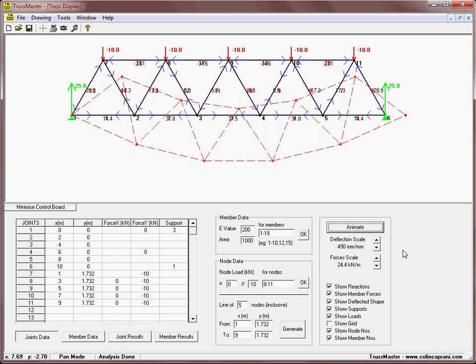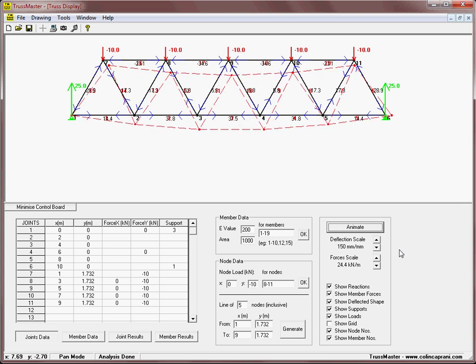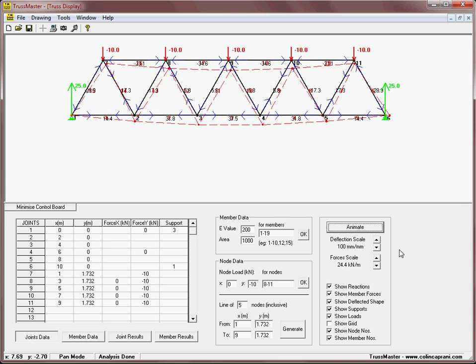a demonstration of how the truss deflects, much exaggerated, presumably, for a real truss, or hopefully it wouldn't deflect that much. But it's a nice way to see how the truss deflects under load. And so you can switch off various displays: the reactions, switch off the supports, and we'll switch off the deflected shape, and leave the loads. Perhaps switch off the node numbers.